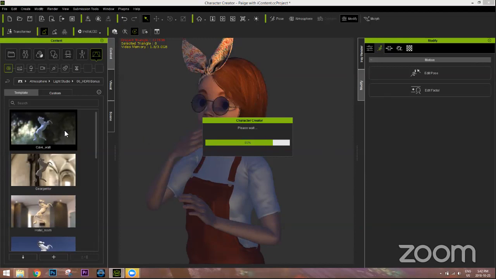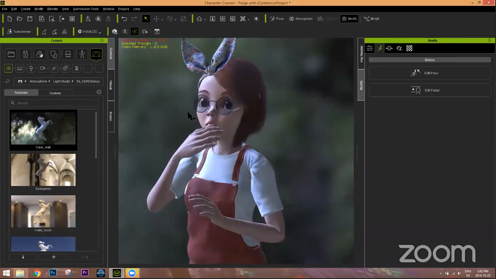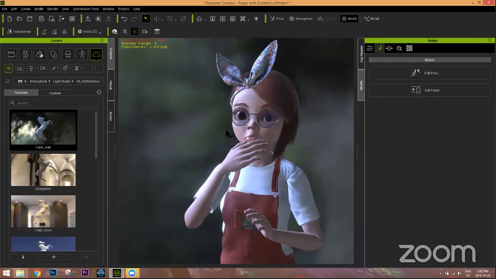Okay, so these presets here, these atmosphere presets, include lighting. They include HDRI IBL images for the background. They include all the stuff. All the settings are basically included in these.